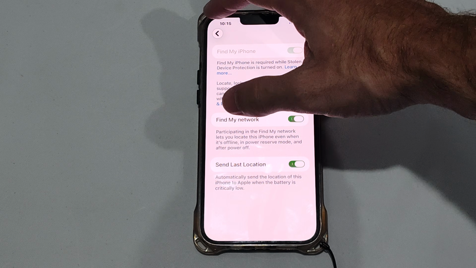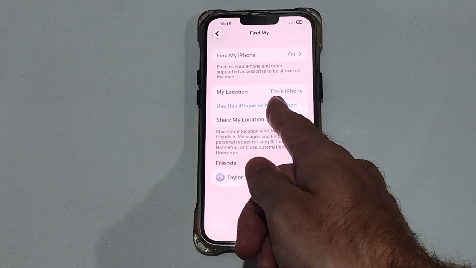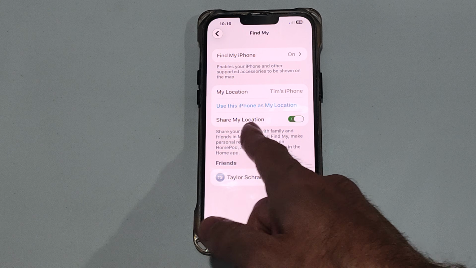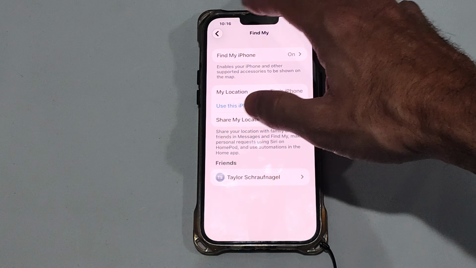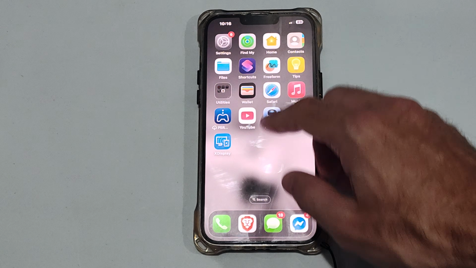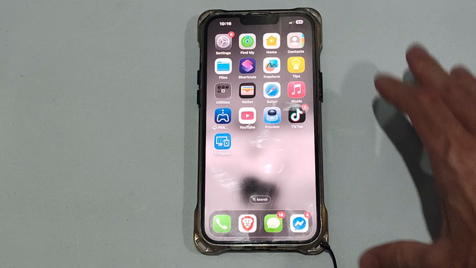And then you should be able to locate your iPhone on a different device, and you can share your location with someone else too. Here's my location, share my location, and then you can add family members or friends down here at the bottom, and then you can go to one of these applications or go to iCloud.com to find it in the future if you ever lose it.